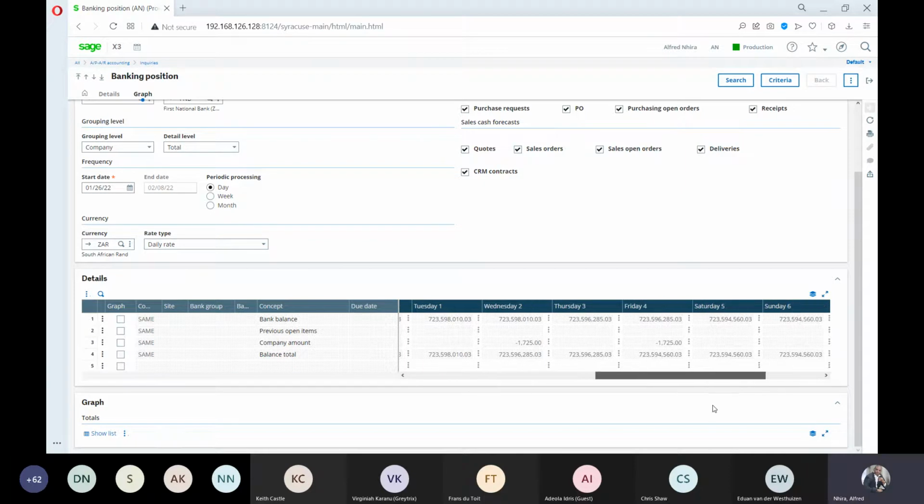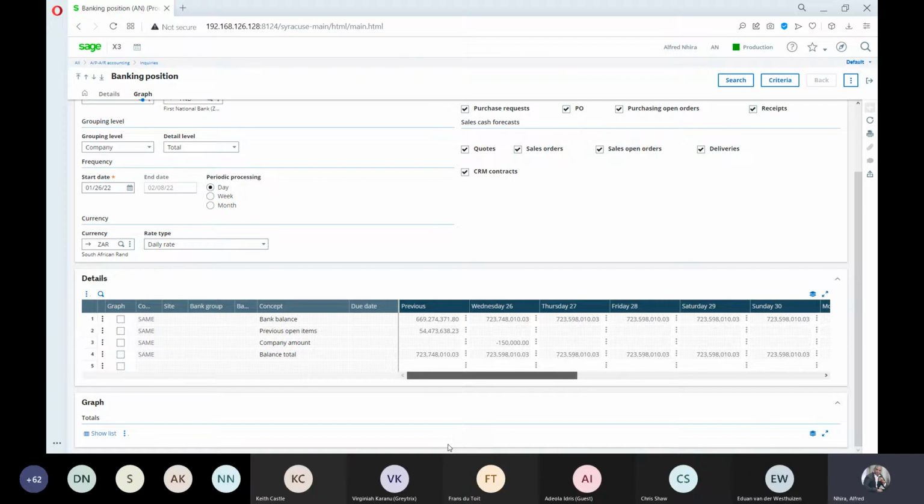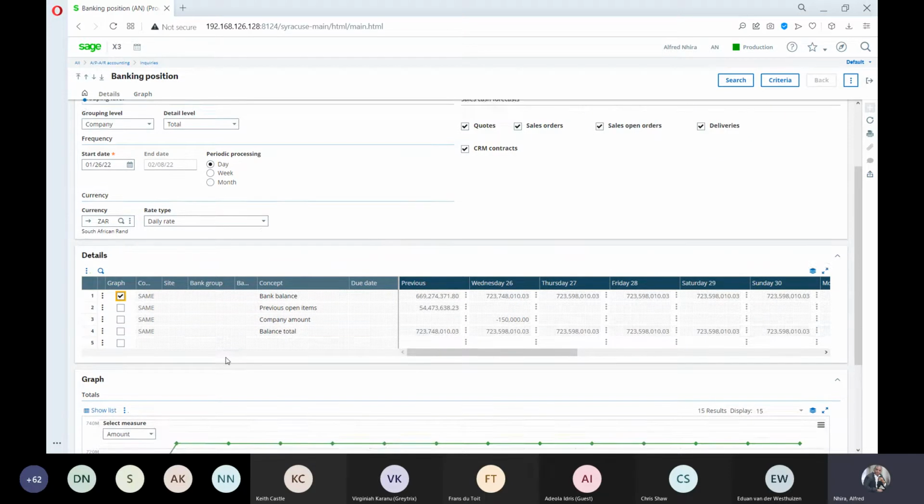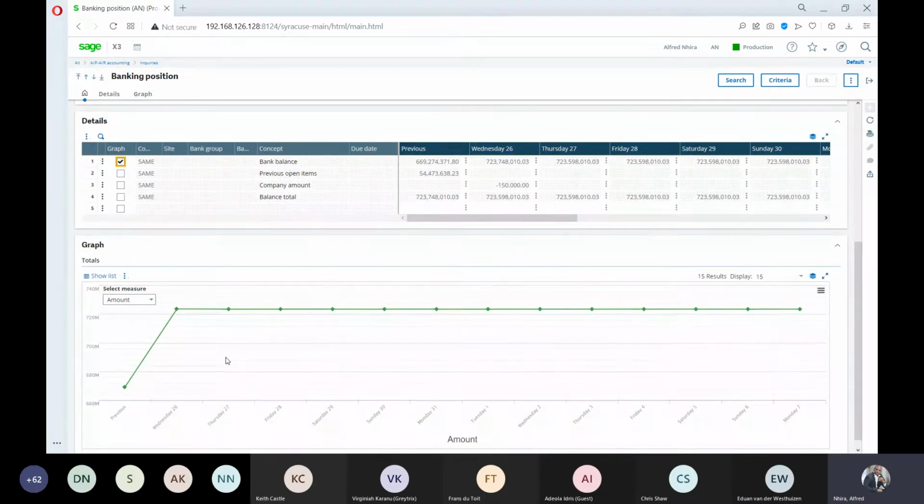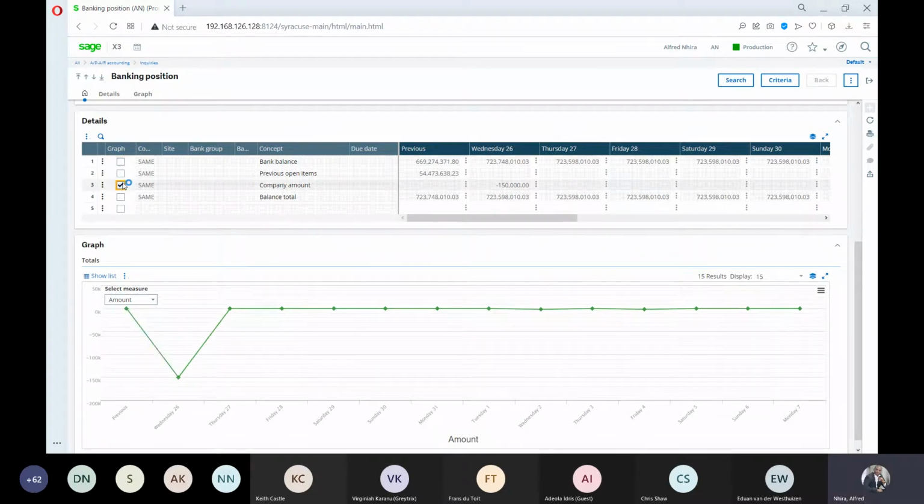And as we scroll to the right, we can also see the different movements that are going to be utilized. We can also click on the graph. For instance, if we click on the graph, we can see how the impact is going to be. So in this case, we started off with this balance. It's going to rise up and then it's going to remain constant. If you look at the other graph as well, we can see the variation.